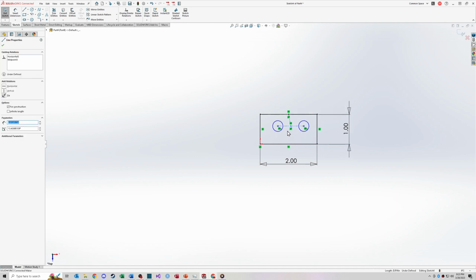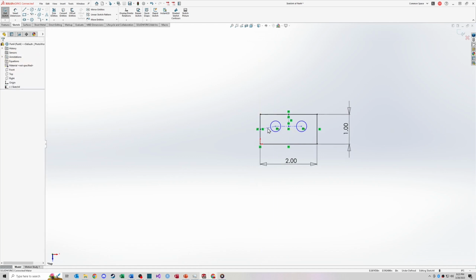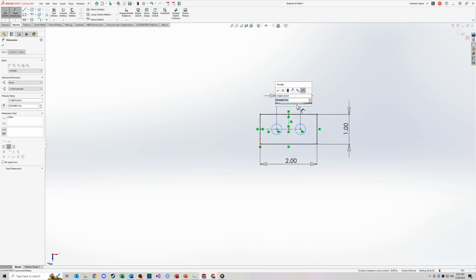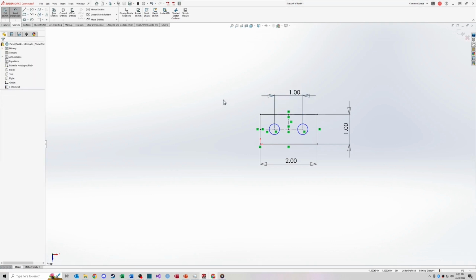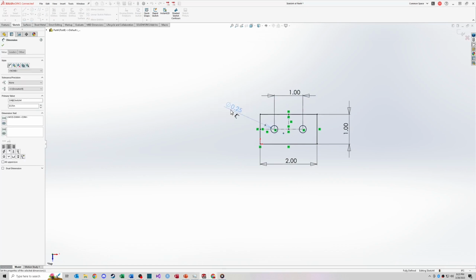counterintuitive here. So I'm going to lock this line horizontal. I'm going to lock this line vertical. And then I'm going to add another construction line here, and then I'm going to lock that one horizontal as well. And now I have some relational geometry going on here. And you'll notice that these holes are now centered horizontally and vertically in the outer rectangle. So I'm going to add some more dimensions just to kind of fully define this.